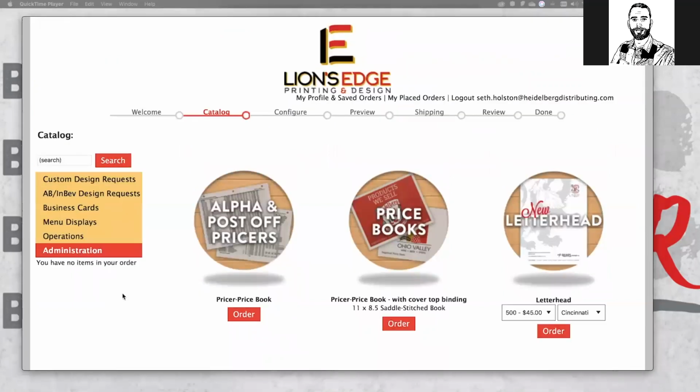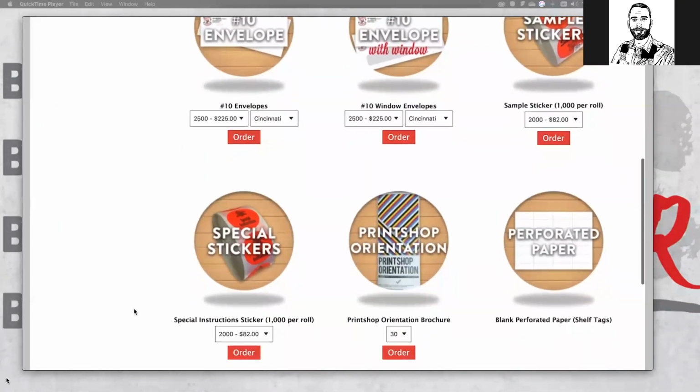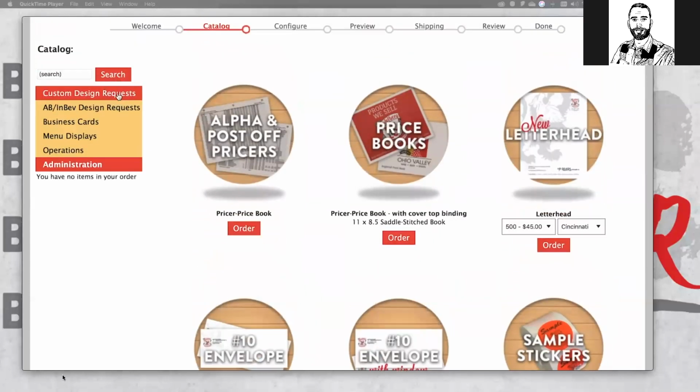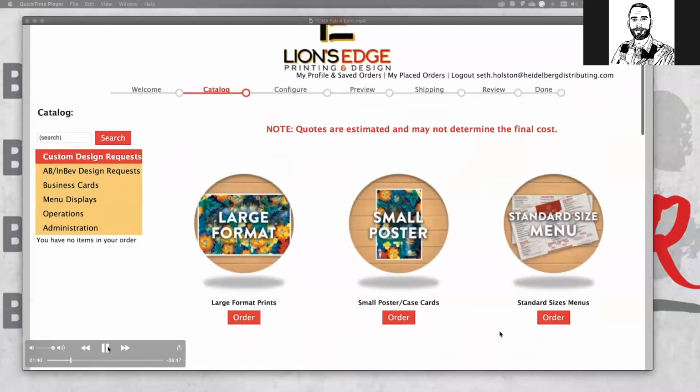Administration is a catch-all of print options for daily office use. This covers price books, letterheads, envelopes, and more. Let's go back to the custom design requests category, and I will show you how to start the process of placing an order.